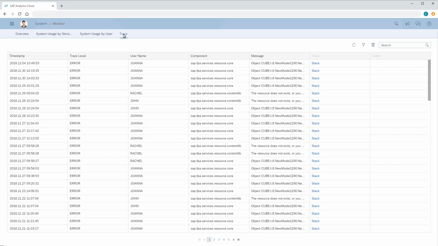The Trace page logs error messages, with the trace level determined by the settings applied in the System Administration screen. Details include the timestamp of the message, the trace level, username, component affected, and message. We can click the stack link to see the full message if desired.